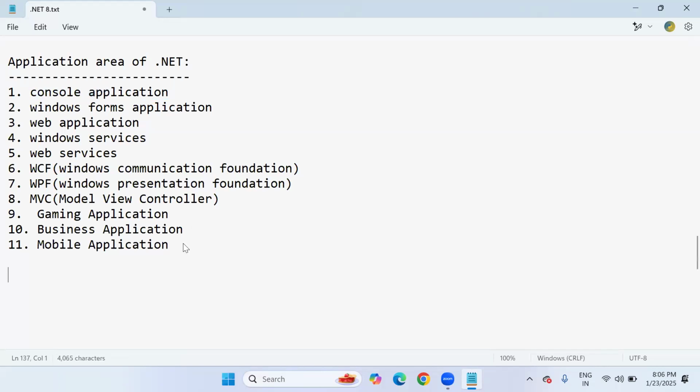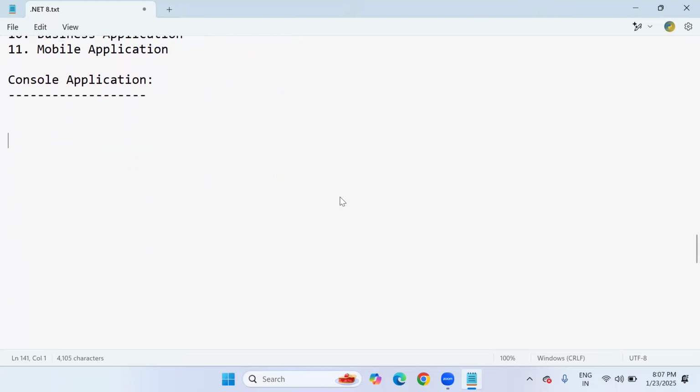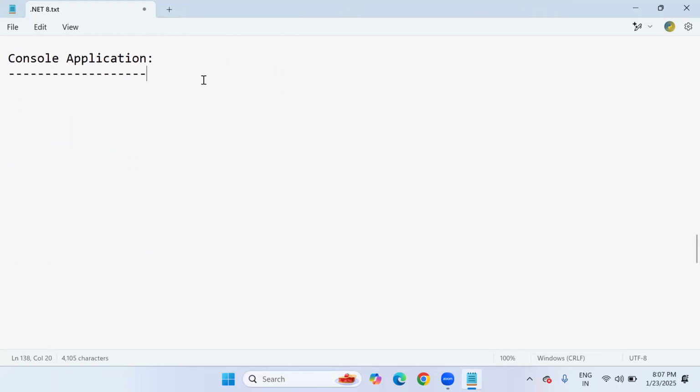So let's begin with the console application. What is a console application, and how to prepare programs in a console application? Today we will see this by launching the Visual Studio 2022 software editor.